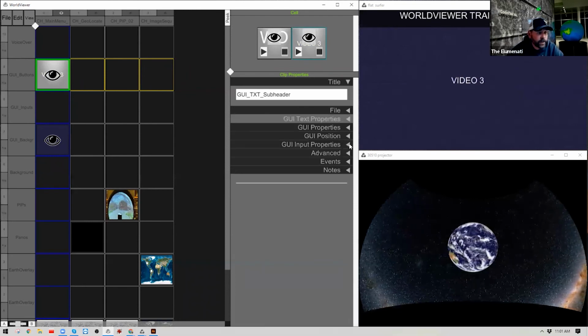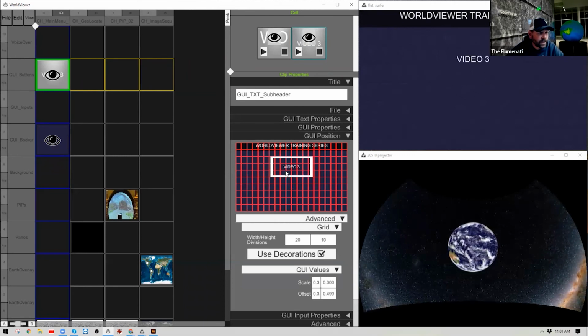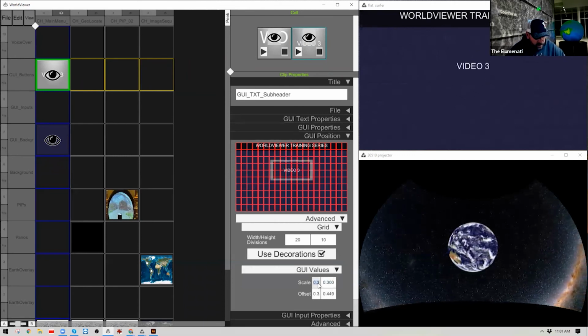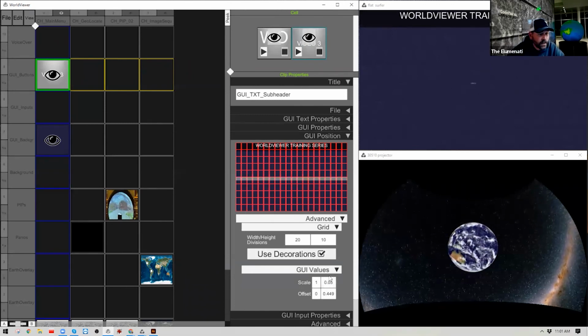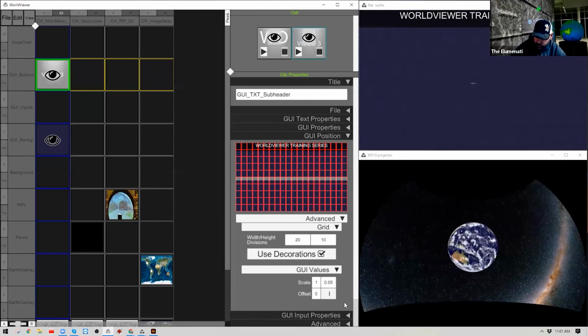And now we are going to move this, okay? And this is going to be a scale of 1.0. And we are going to make this 0.05. Oops. And we are going to move this up to 0.875, I'm sorry, which is where we had our other.